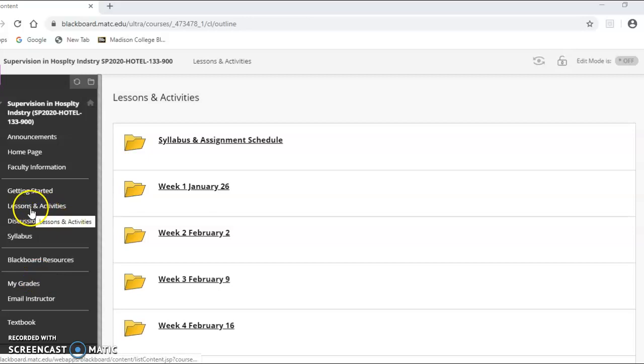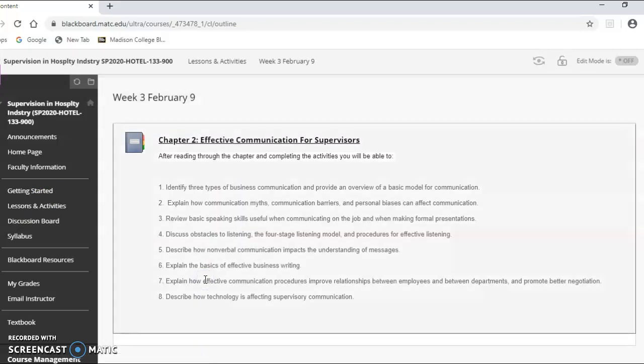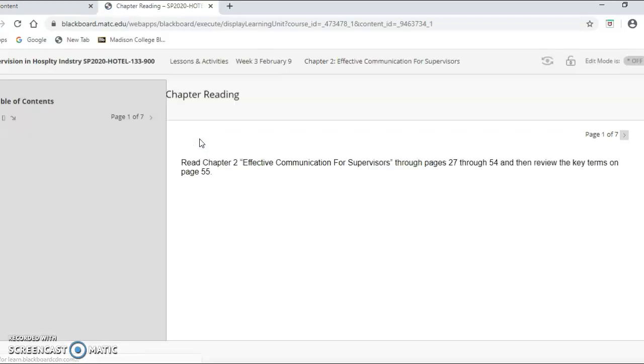So you're going to go over to the left here and click on where it says Lessons and Activities. You're going to see this screen that shows the folders. So you're going to click on Week 3. And then up here, this is the objective. Then you're going to click here where it says Chapter 2 Effective Communications for Supervisors.